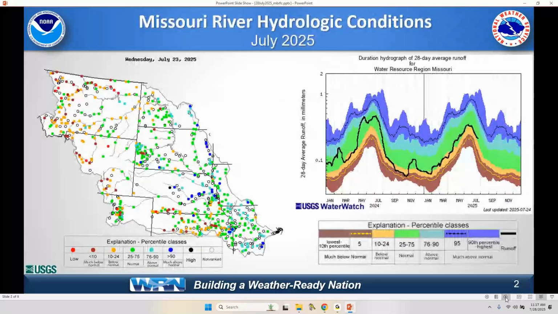The 28-day average stream flow conditions show new record lows in north central Montana, central Wyoming, and portions of Colorado, with much below normal conditions in extreme southern Nebraska and in northern Kansas, much below normal in western South Dakota, and below normal stream flow in western North Dakota. Looking to the right, the Missouri Basin as a whole is sitting right between being normal and below normal when compared to the 28-day average runoff.